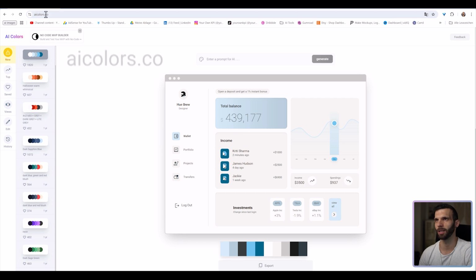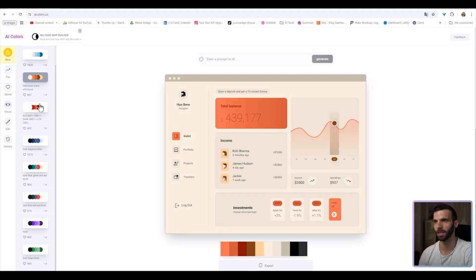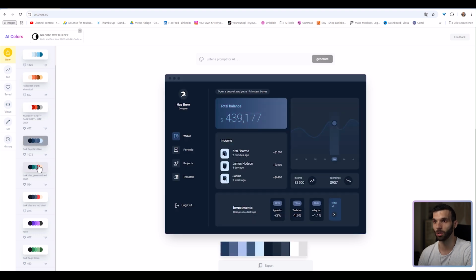Open the website aicolors.co and you can immediately see a mockup dashboard for these selected colors. And if you click to other color palettes, you can see how it changes. It's pretty cool. You can see immediately what the dashboard would look like. And I think these color palettes are also really nice. But what I wanted to try is how to create a color palette on our own.